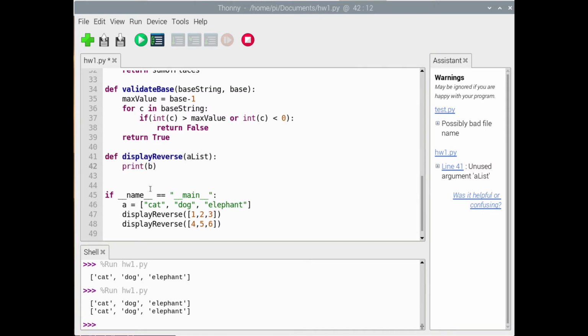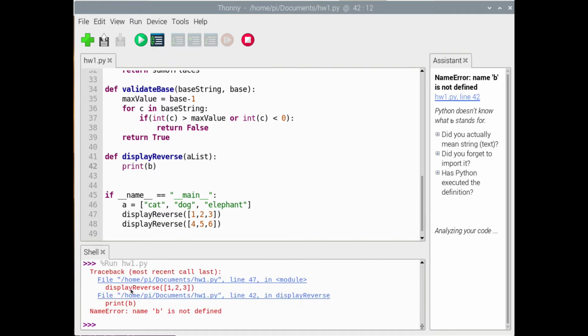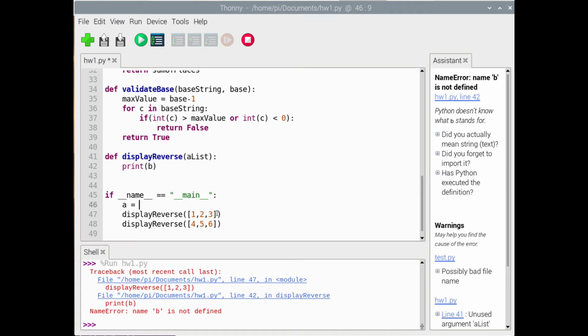If I were to type print B in there, I get an error that says I've never heard of B. That's the error we should probably imagine is happening anyways. Just because I defined a variable out here, I mean, maybe I don't even define a variable out here. Maybe I just pass my list to it directly.